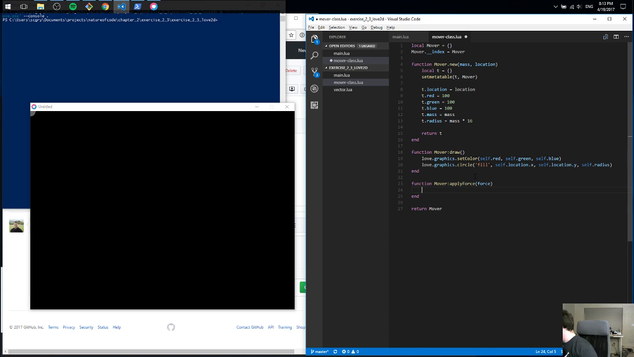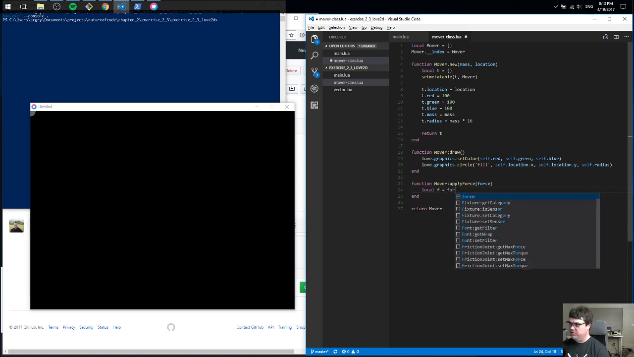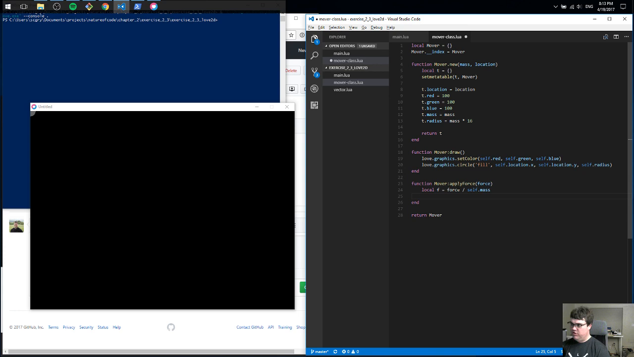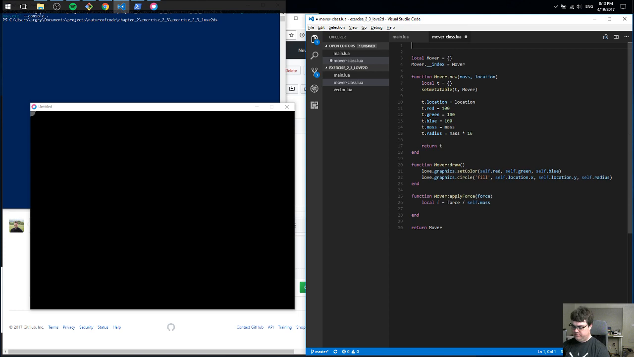So I want to divide the force by the mass that's coming in. So I can say local F equals force divided by self.mass. So that gives me the local F, and so I need an acceleration here. So I do need to bring in local vector equals require vector.